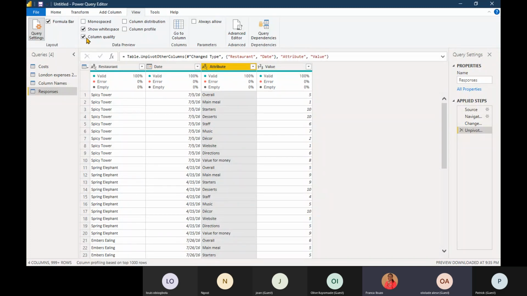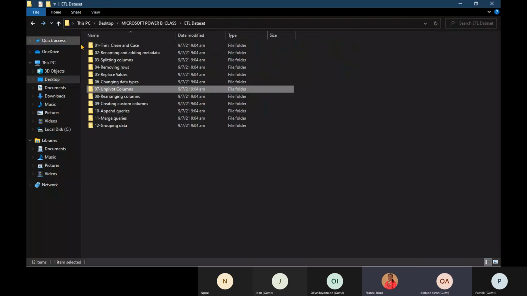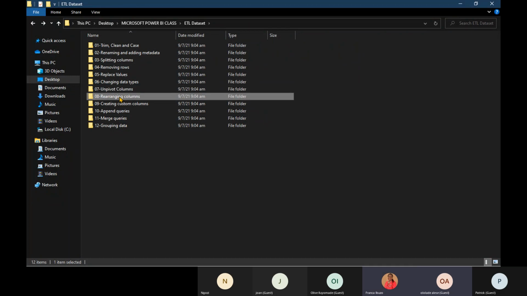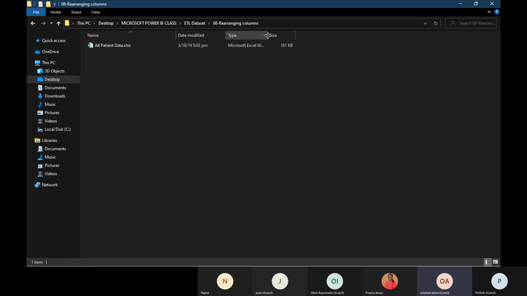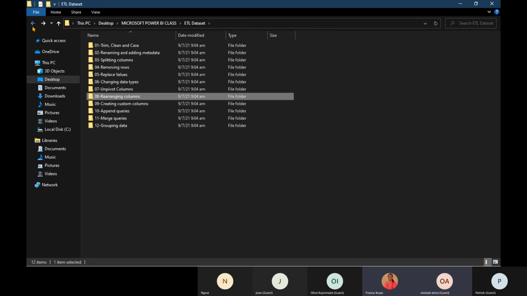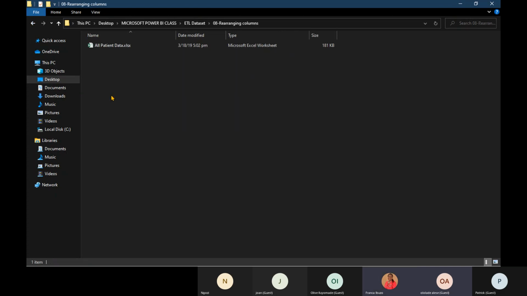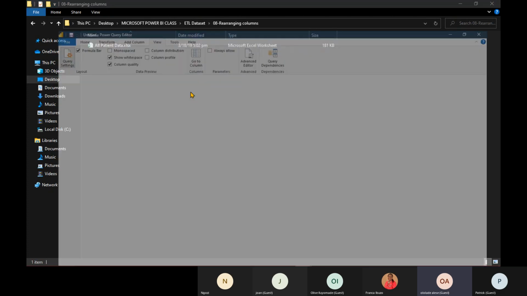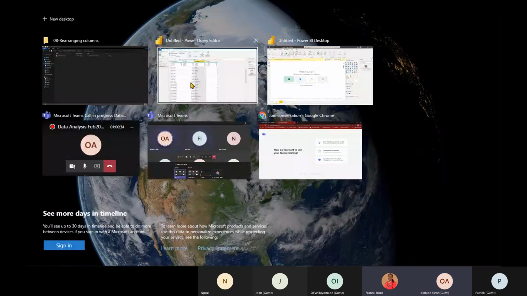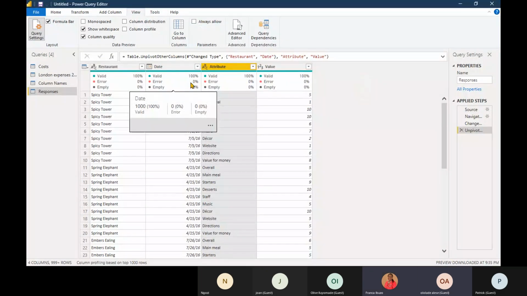Let's look at the next data set. Let's see if it's something we can cover before it's 10. What's the next data set you have? Rearranging columns. You don't have to bring that in. Let's use one of the tables. Go back to your Power Query.